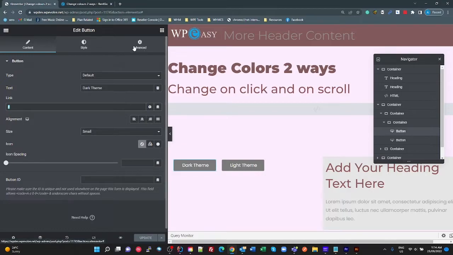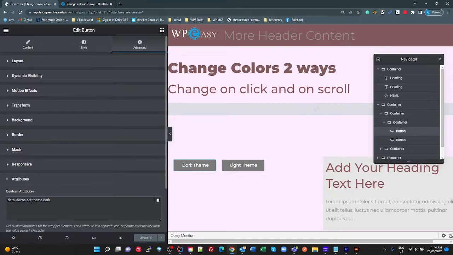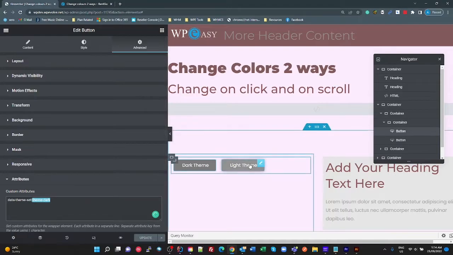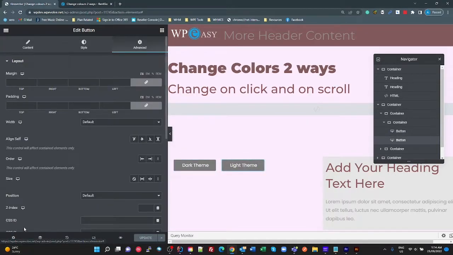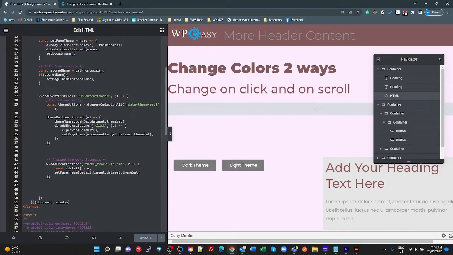Okay, so if we look at one of these buttons, this one is just linking to a hash, so it's not doing anything. Now the advanced one has an attribute which is data-theme-set with theme-dark, and the other one is data-theme-set theme-light. That's all we have to do to these buttons to have it change that theme, and that will then include that in this query to select anything that's got data-theme-set, iterate through each of those, and then add a click event so that we're going to change the theme based on that.